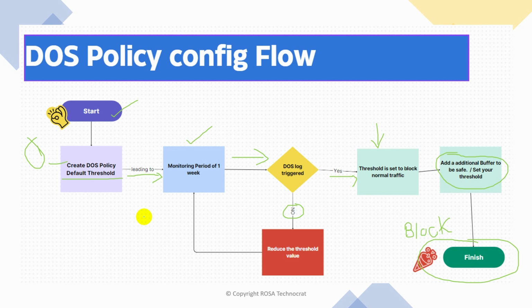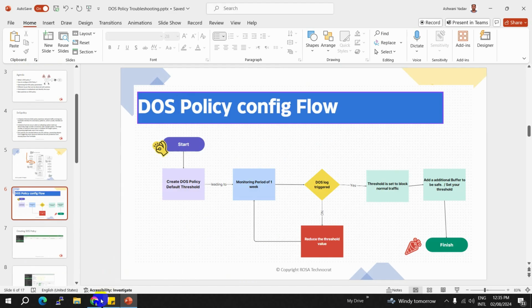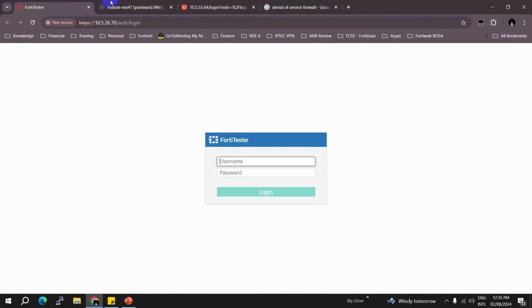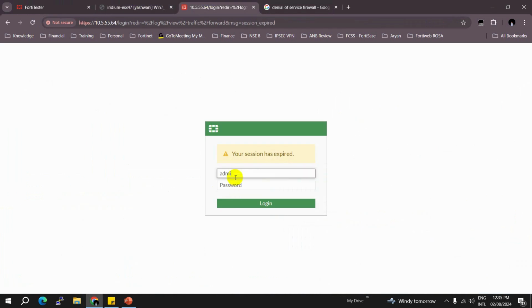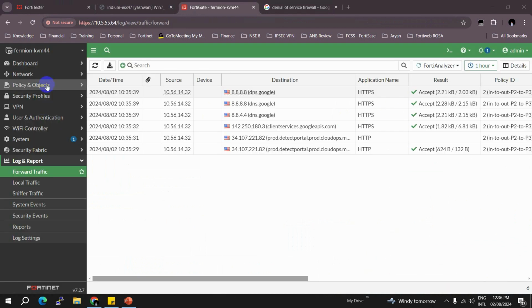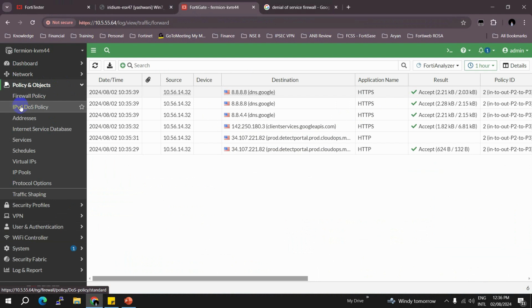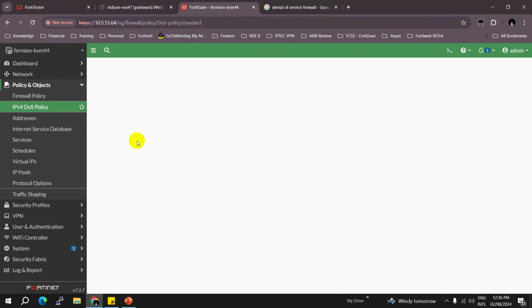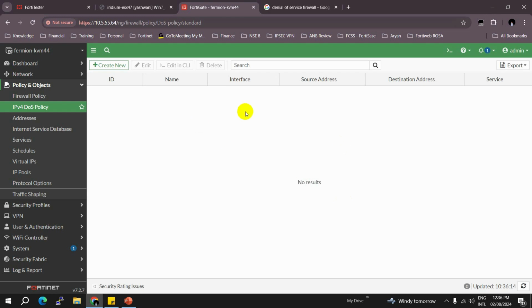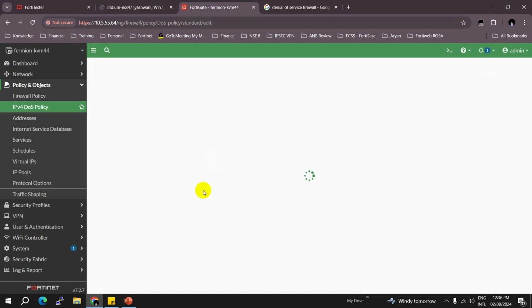Let's do some labbing if you want, or I think this is all clear, but let me still show you all this in a lab. Let's go labbing. Okay, let's log into our firewall. We are logged into the firewall. Let's go to the IPv4 DOS policy. You can see no DOS policies are configured. Let me configure a DOS policy quickly.